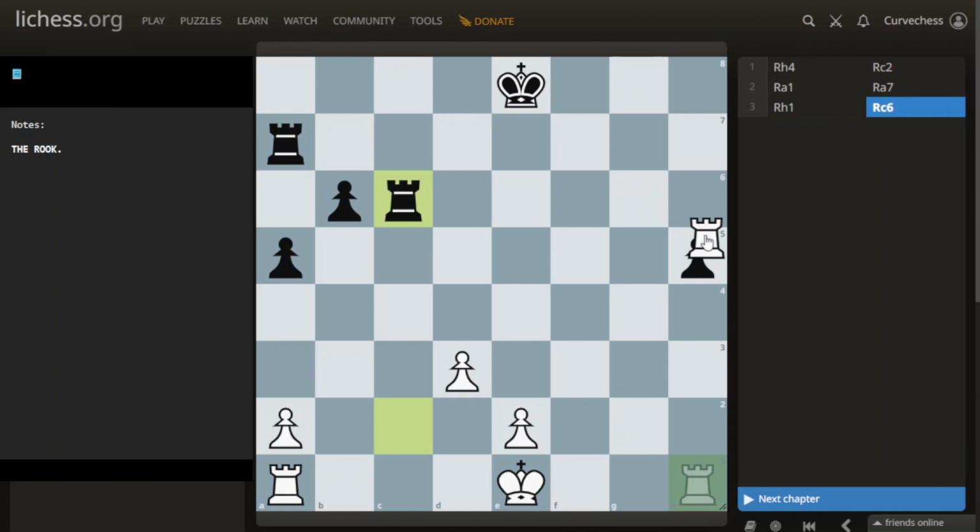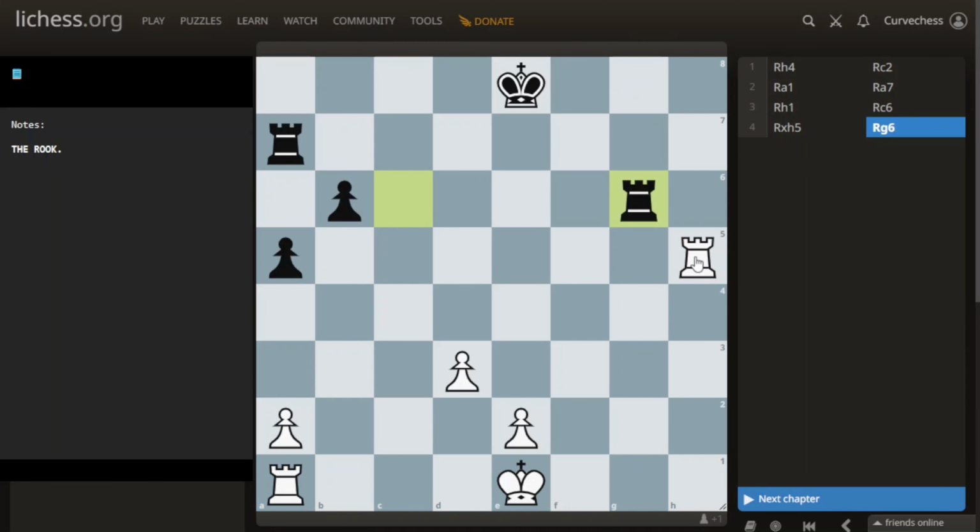It may capture the first enemy piece in its path, but it cannot move beyond it. Because it can control entire ranks and files, the rook becomes especially powerful when the board opens up later in the game. Next we'll talk about castling.